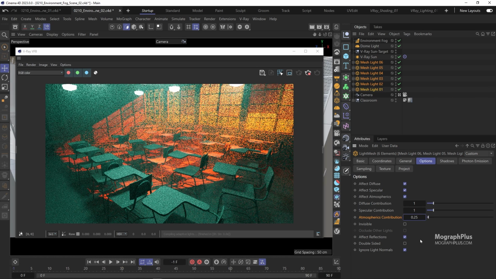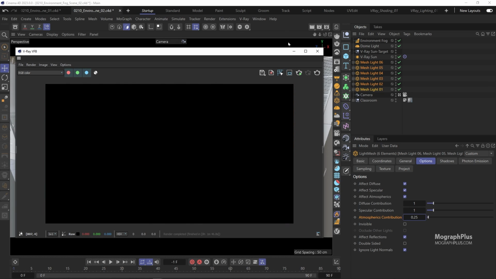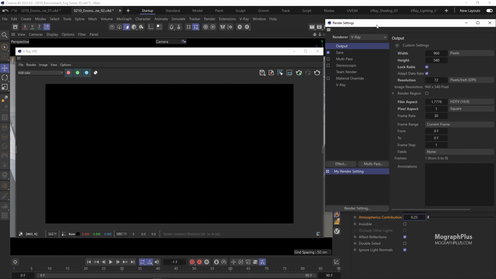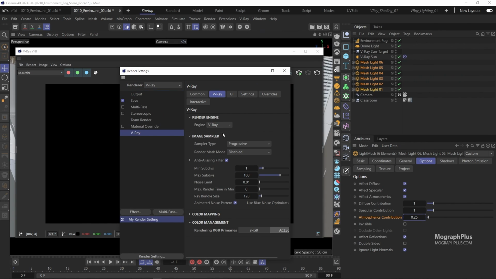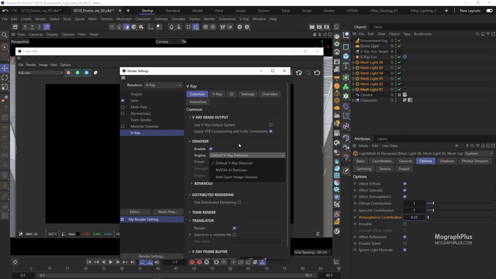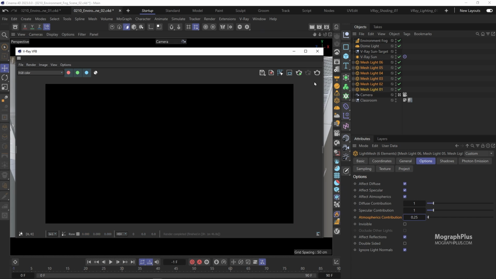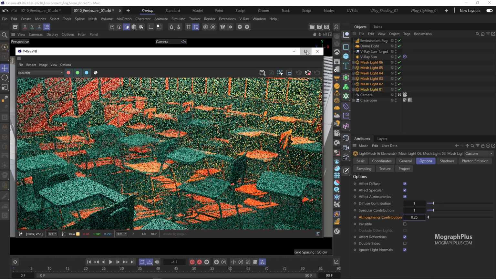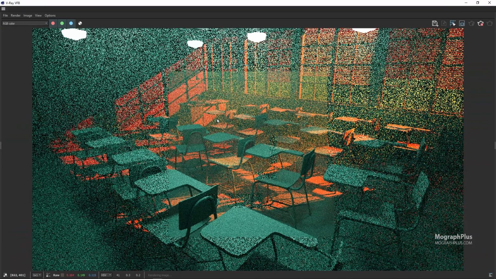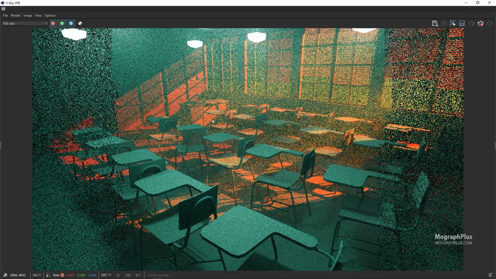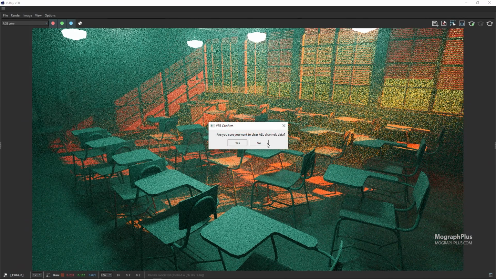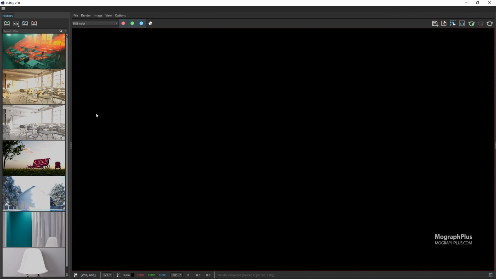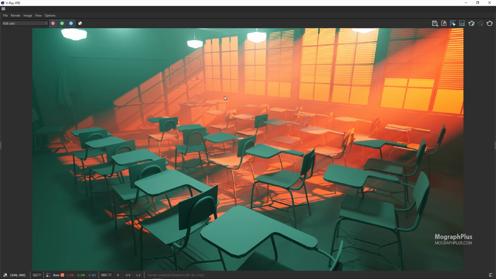Now let's go for a final render. I'm gonna increase the resolution to 1920 by 1080. Enable V-Ray denoiser, and now we can start a final render. For now, let me stop the render and clear the frame buffer and show you the final render that I have saved in the history panel. Here it is.